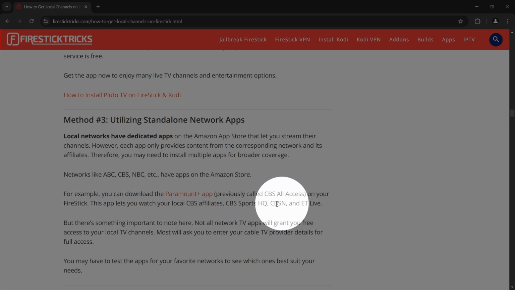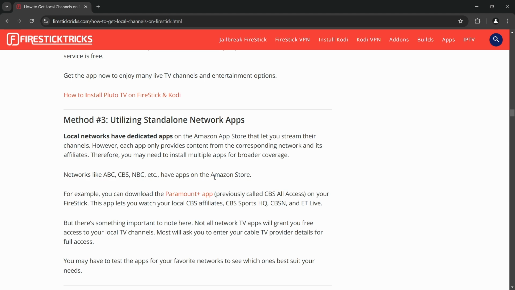By using these methods, you can easily access local channels on your Fire Stick and enjoy a variety of content.